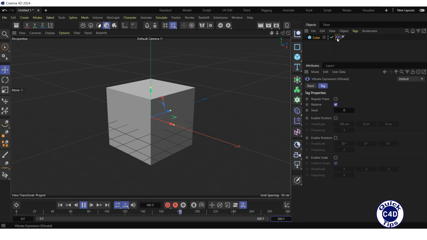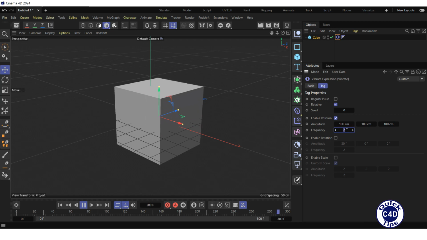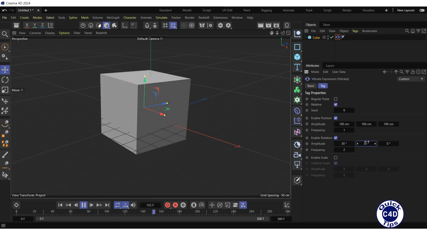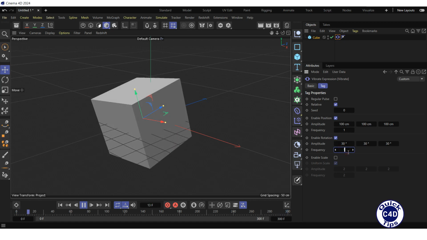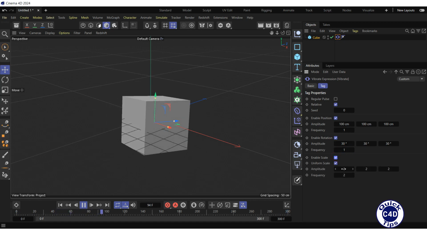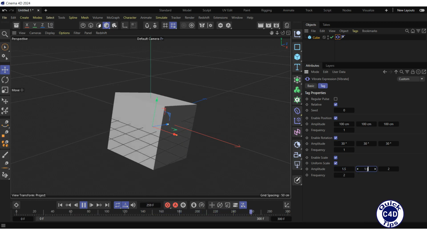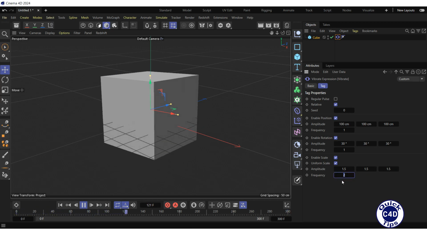Then, select the Vibrate expression in the Object Manager, go to the Tag tab, check the Enable Position box, set the amplitude to 100 cm in all three axes, decrease the frequency to 1, check the Enable Rotation box, set the amplitude to 30 degrees around all three axes, decrease the frequency to 1, check the Enable Scale box, set the amplitude to 1.5 in all three axes, and decrease the frequency to 1.